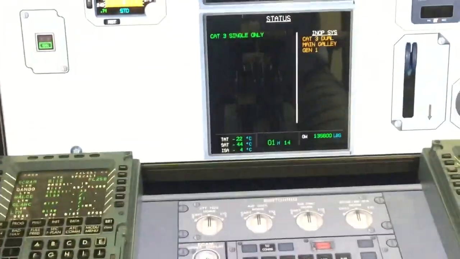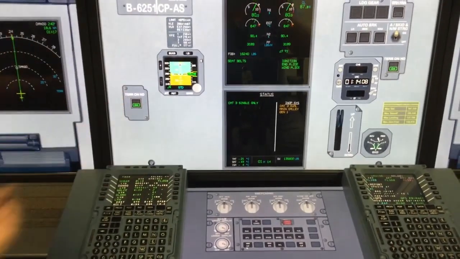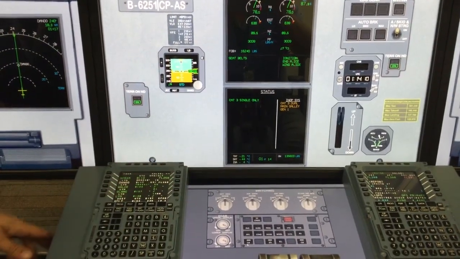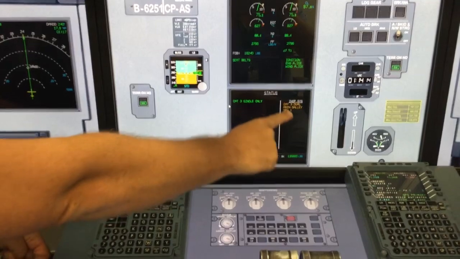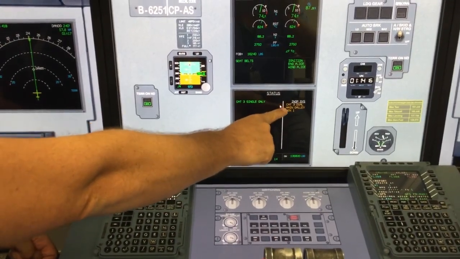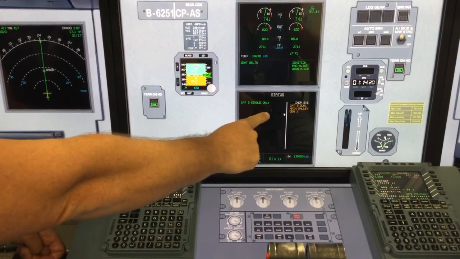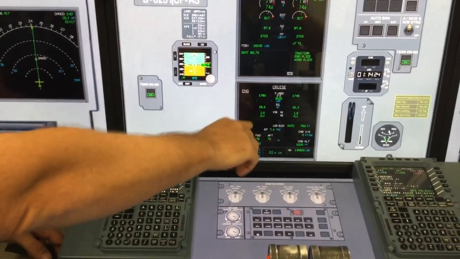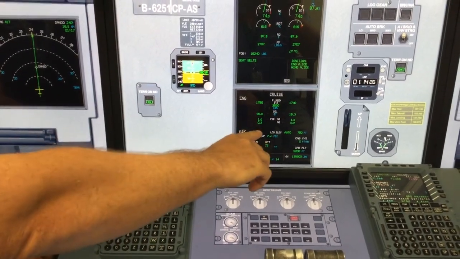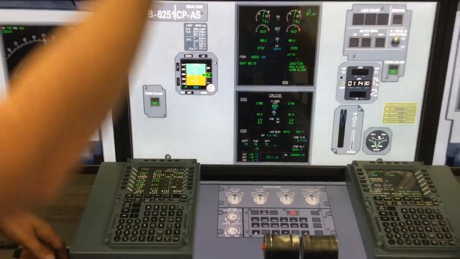At this point, I have the option to get into my QRH yellow pages now, or I can brief the status page. There's not a lot on here, so I'm just going to go ahead and brief it now. We are Cat 3 single only. Our in-op systems are Cat 3 dual, main galley, and generator 1. Clear status. So I clear it. When I go to my cruise page, I know I'm done with the execute portion. Now I'm going to do the manage portion, right?